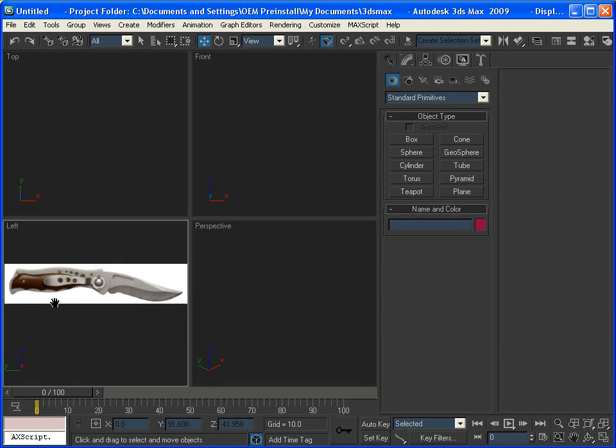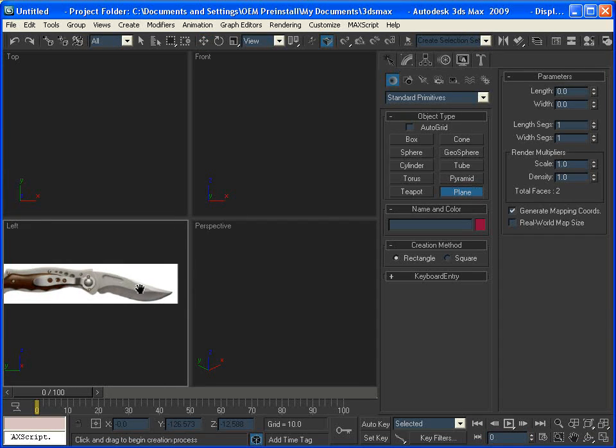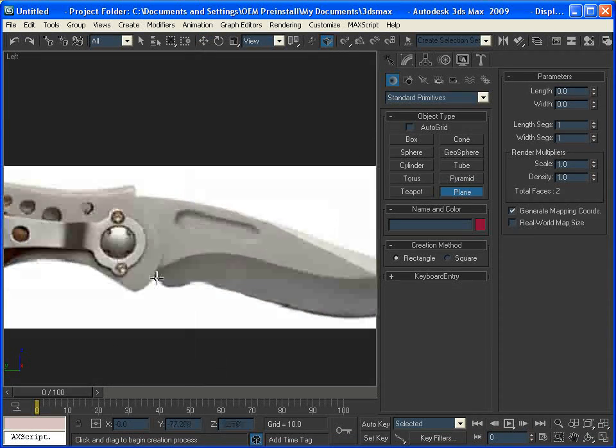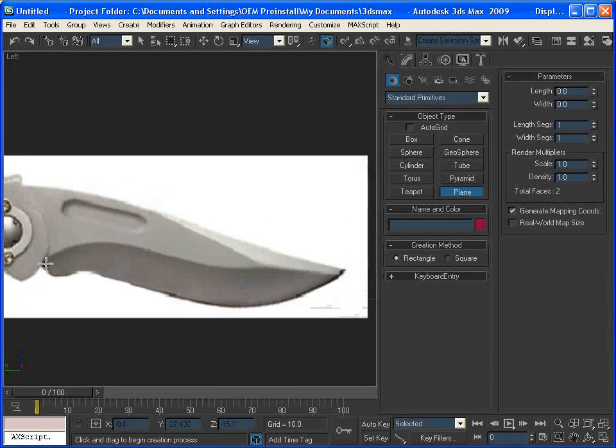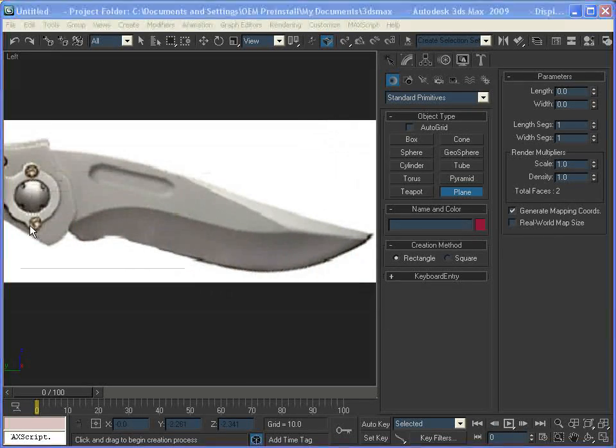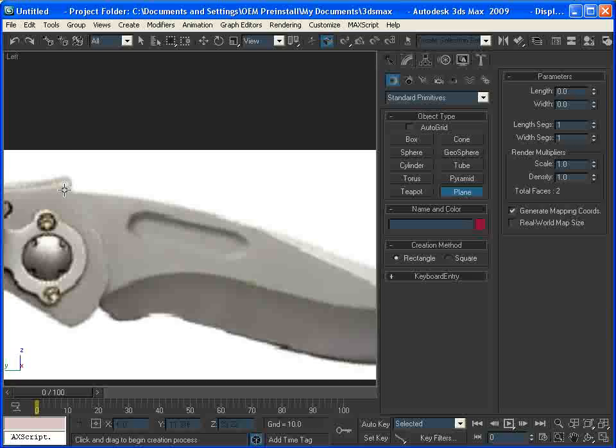Starting off this knife series with the high poly tutorial. So, without too much exposition, let's just jump right into this thing. This is our reference. We're going to be starting with the blade arbitrarily, and we're just going to start laying down a plane here to get that shape out.